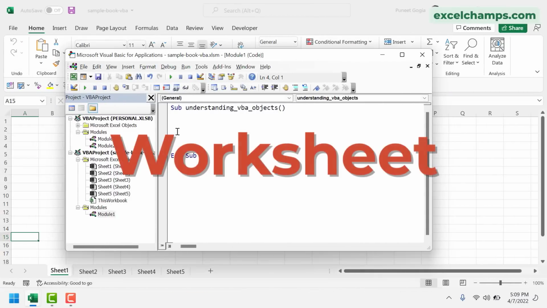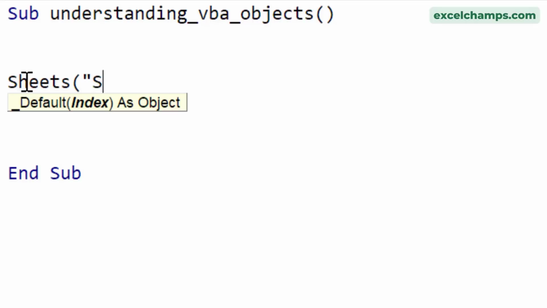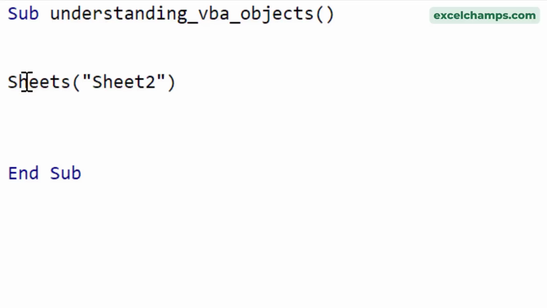Now to refer to a worksheet, there are two different ways to do that. The first is to use the sheets object, then the starting parenthesis, double quotation marks, and then the name of the sheet that I want to refer to. And now I'll again enter the double quotation marks and the closing parenthesis. Now if I want to activate sheet 2, so right now sheet 1 is active and I want to activate sheet 2 now. So I'll use dot activate.